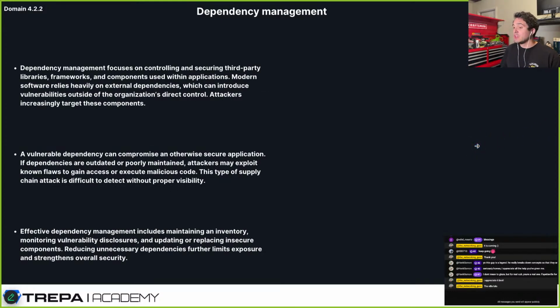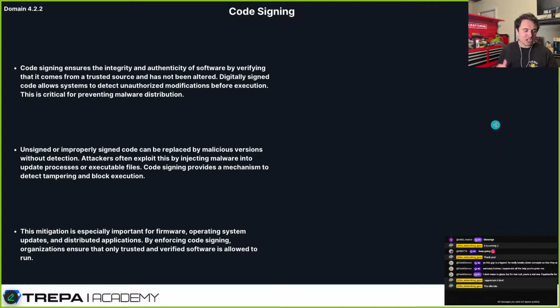Dependency management. So dependency management focuses on controlling and securing third-party libraries, frameworks, and components used within applications. Modern software relies heavily on external dependencies, which can introduce vulnerabilities outside the organization's direct control. Okay, code signing, I've talked about this a lot. This just allows you to have integrity, authenticity by putting a digital signature or adding a message digest file onto your code that may be public or available to the enterprise, internal users, even external users.